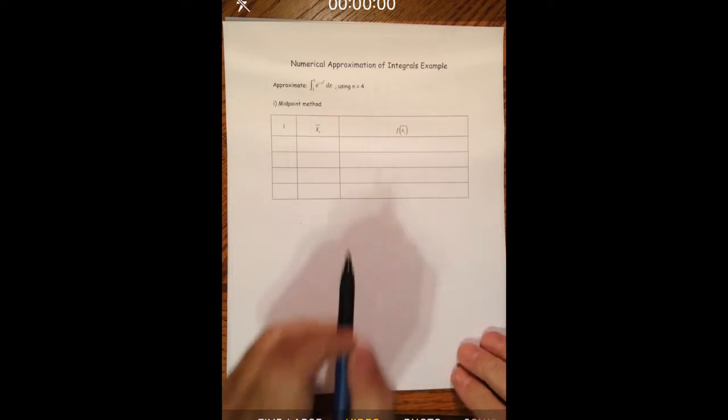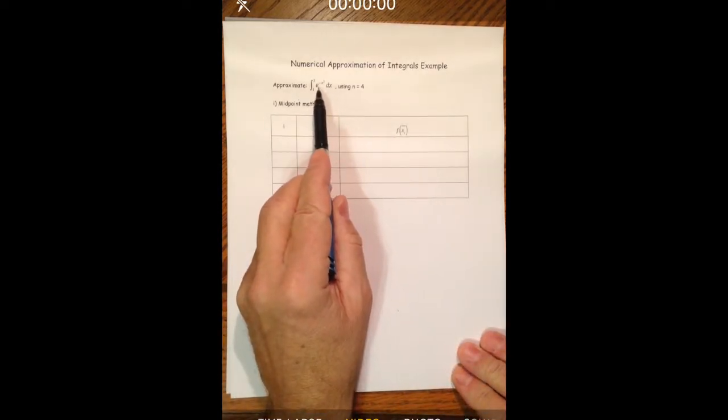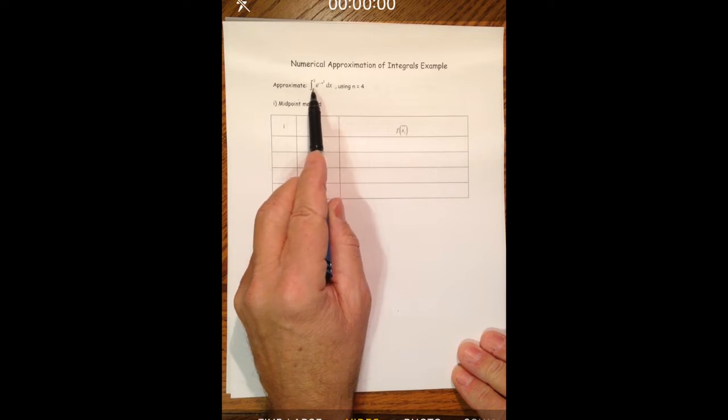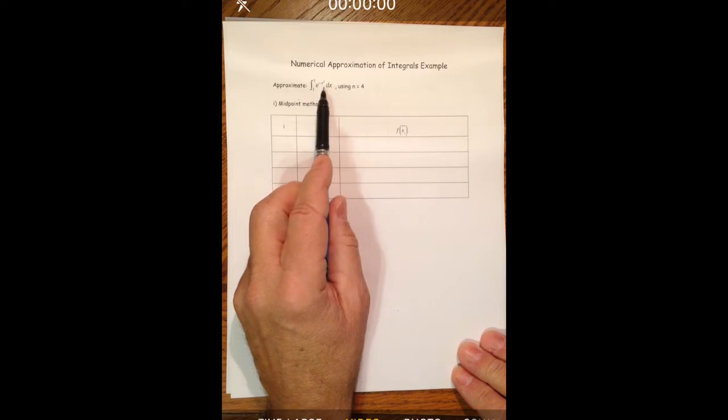Now, interestingly, on the next material we study, which is infinite series, we'll learn how to create a polynomial that can approximate e to the minus x squared to any degree of accuracy we want. And then we can learn how to integrate that polynomial really simply. So there's ways to find this, even though it's not possible to find an antiderivative.